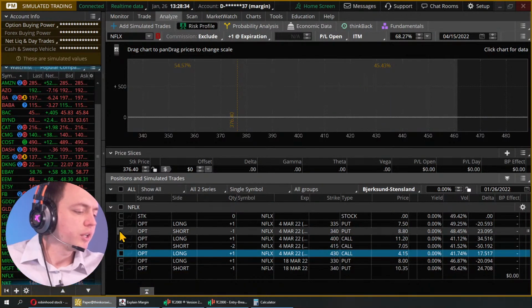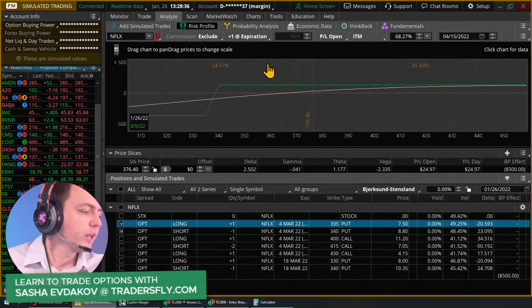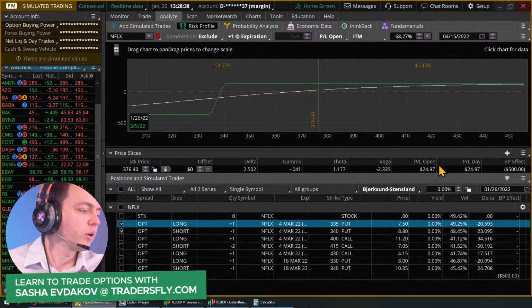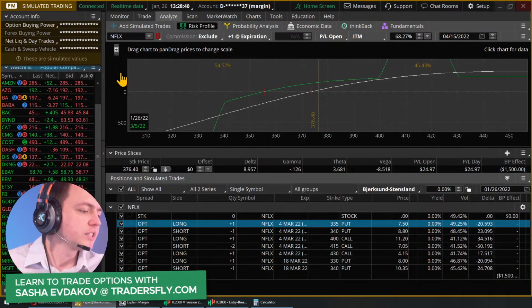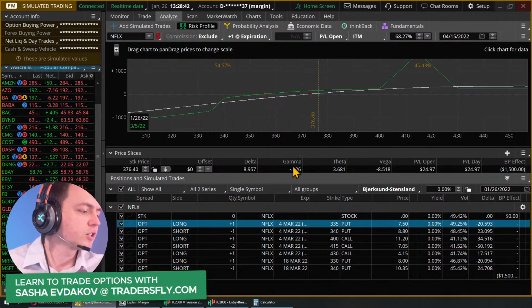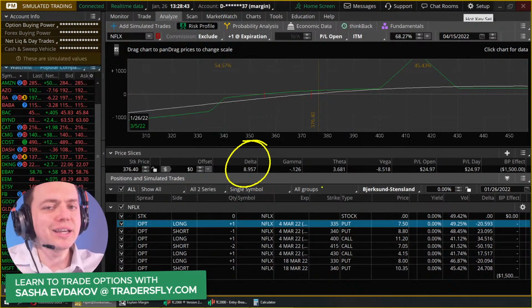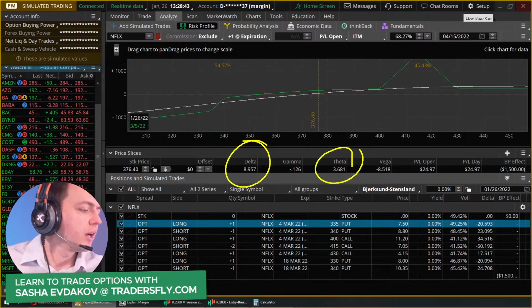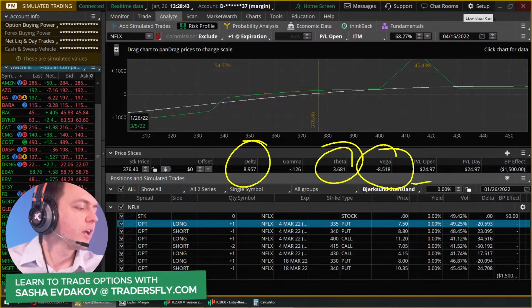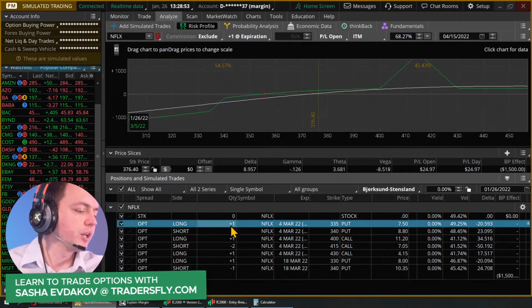Then what we're looking at right here is this vertical that I put on also earlier. So $24 positive there for the day. You can see now I've got this spread here that looks really weird, but in total, all I'm looking at is about a 9 delta, which is almost like 9 shares. I've got a theta of about 3, short Vega, and there's your P&L.